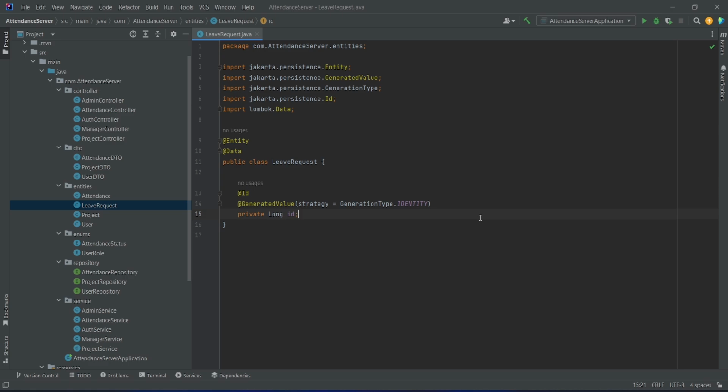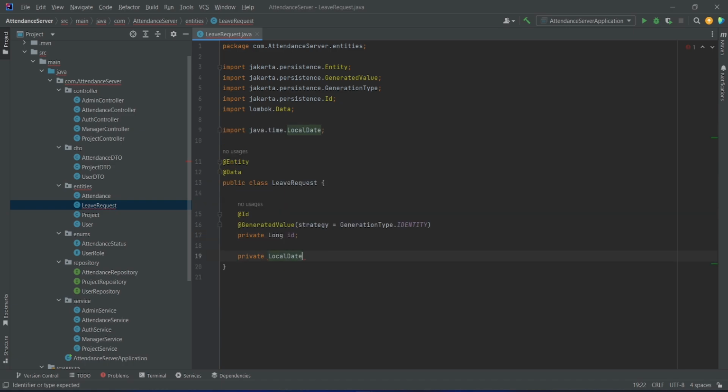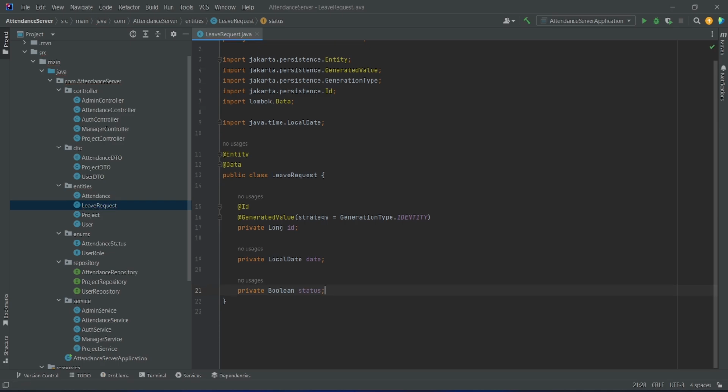And after the id, we need to store the date of the leave request. To do this, we will write private, and the data type of this will be LocalDate, and we will import it from java.time, and we will name this date. And after the date, we need to store the status, so we will write private, and the data type will be boolean, and we will name this status. If status is true, that means the leave request is approved, and if status is false, that means the leave request is rejected. And after the status, we need to store project, employee and manager details.